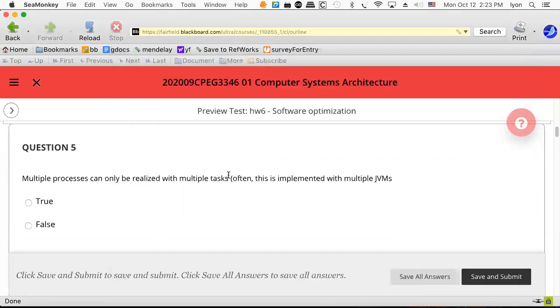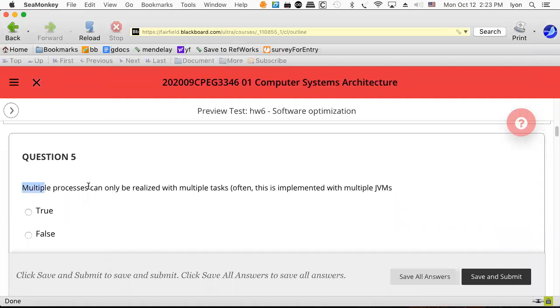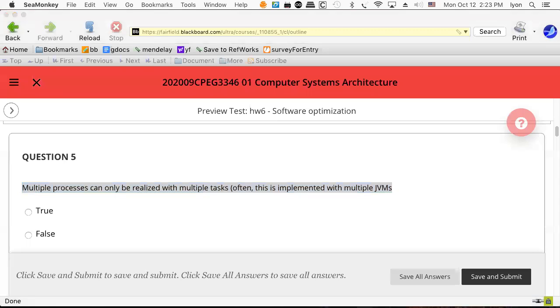So here comes the question. Multiple processes can only be realized with multiple tasks, and often this is implemented with multiple Java virtual machines. And what do you guys think? Well, the answer is that's true, right?